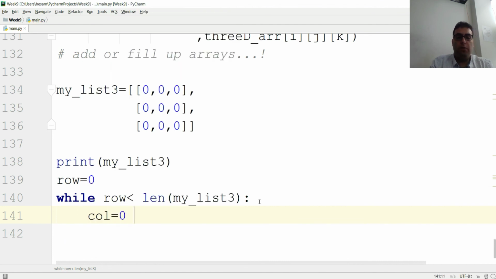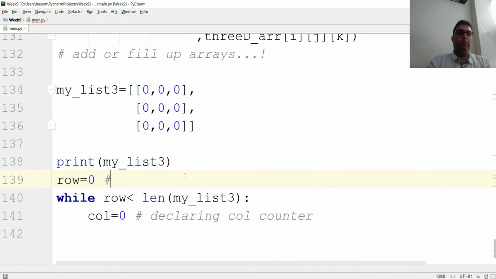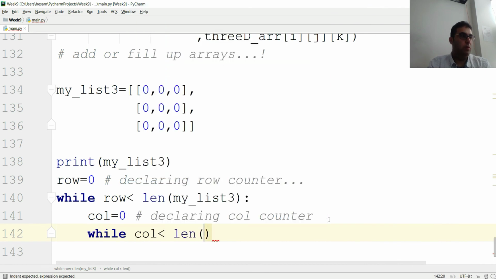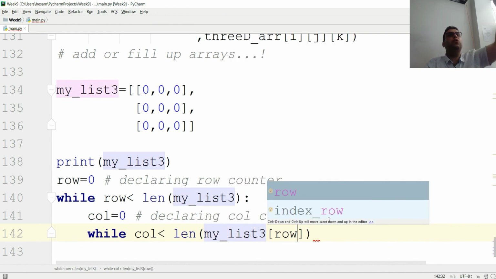Then we're going to define a column. So this is declaring the column counter. This is declaring the row counter. And then since it's 2D, we need 2 loops. And every time we go through the second loop, we're going to get each row and find the size of it.